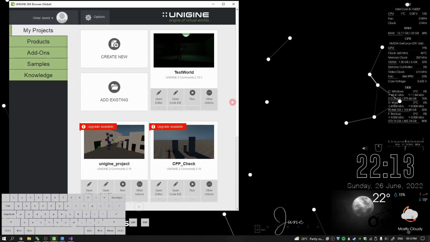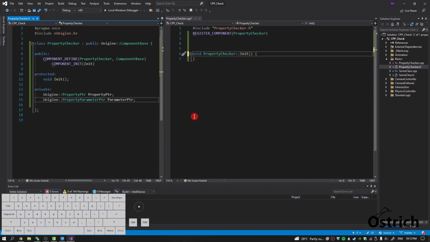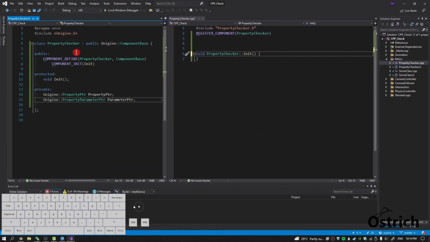Alright, welcome back. What we're going to do today is going to be a little bit different. We're going to be doing property parameters, and this is basically a property checker. I'll just make a class and run it so we can have a little class. It's a property checker. We're only going to use the init. We're not going to do anything in update right now. This is just to show you in the init how it works.